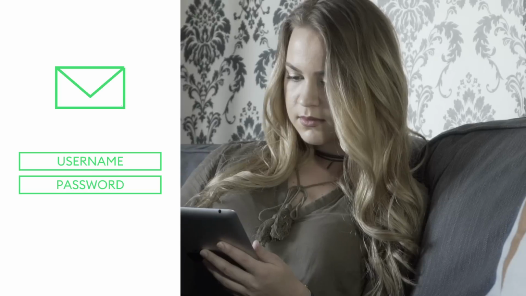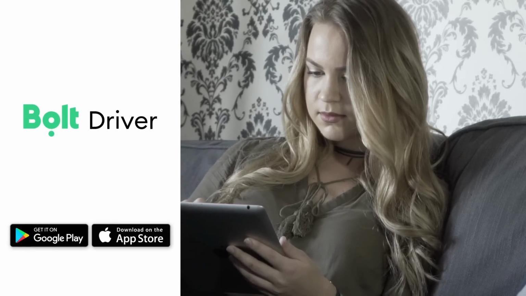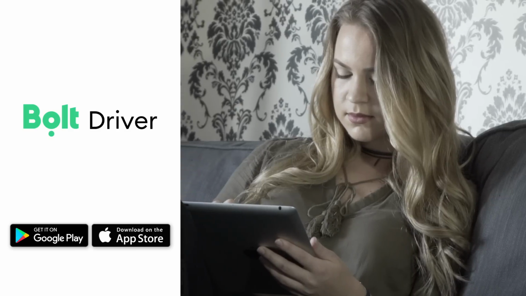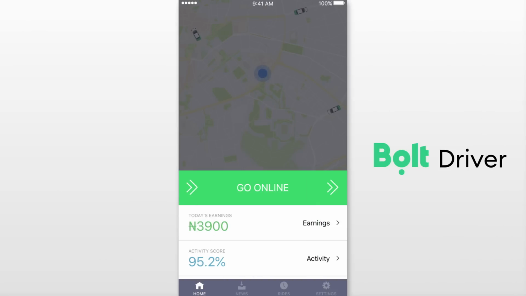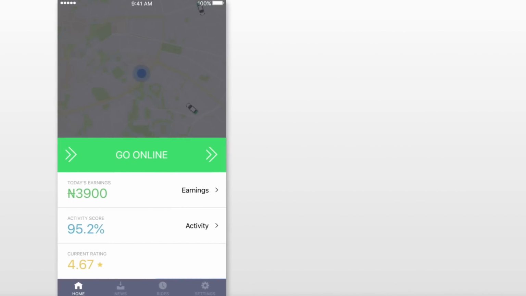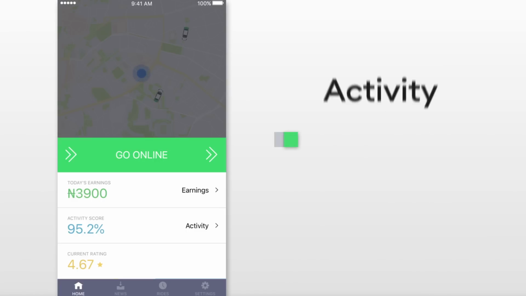When your driver's account is activated, Bolt will send you an email and SMS with your login details to your account. Download the Bolt Driver app from either App Store or Google Play Store. Log in using your username and password, which will then direct you to the app's home screen. In the home screen, you can see your earnings, your activity, and your current rating.